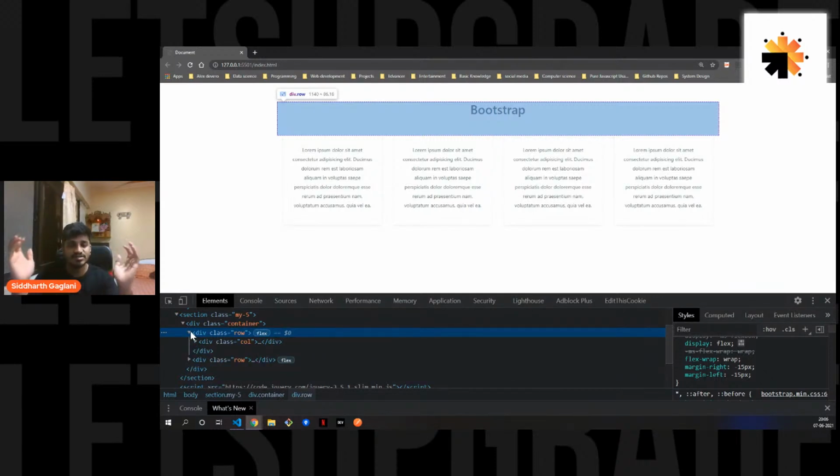So the container is the default grid. When you write a container, it gives out some margin and arranges the content in the center. And the row uses the display flex property. Why does it use display flex? So that the other content that you will be filling in would align in one line.